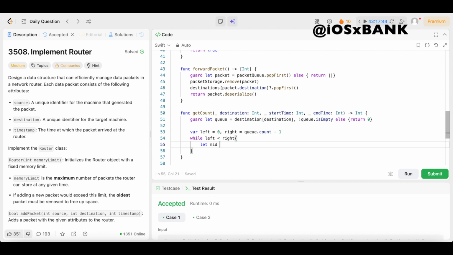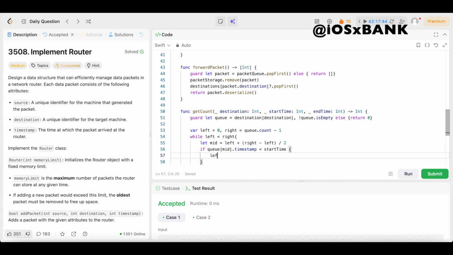We're going to say let mid equal left plus, open up the parentheses, right minus left. Come outside of that, and we're going to divide that by 2. Come underneath this. We're going to say if q[mid].timestamp is less than start time, then we're going to open up the brackets. We're going to say left equals mid plus 1.